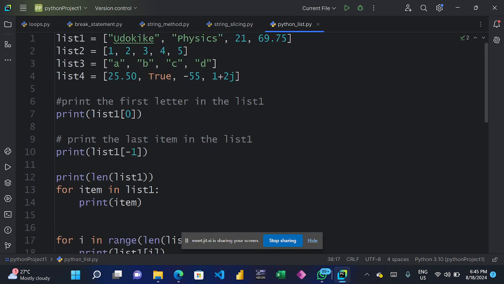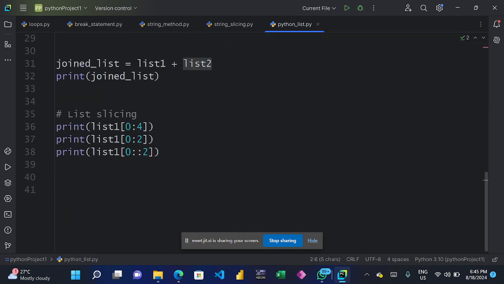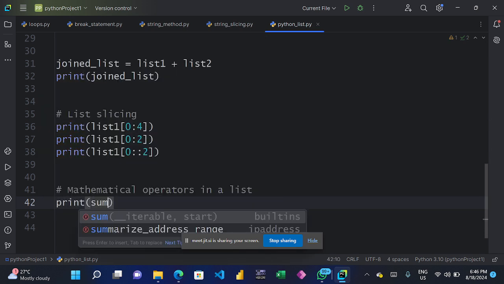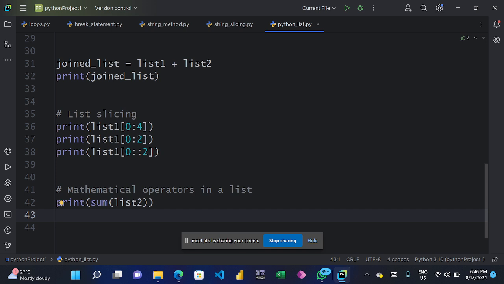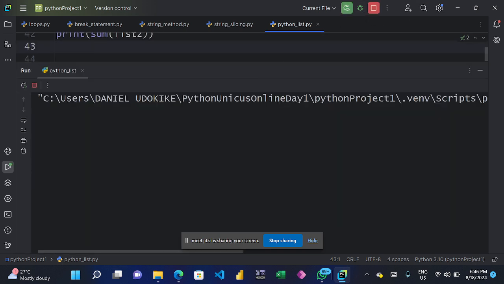Okay, -1. For this list two, they are made of numbers, so you can do some mathematical operations on list two. So you can come down here, you say mathematical operators in a list. Spells mathematical wrongly. So here we have list 2, right? So here we can print sum list 2. What it does is it sums all the elements in that list. So let's print and see the output.